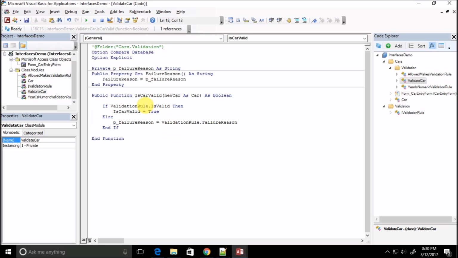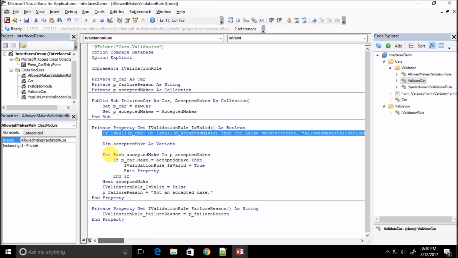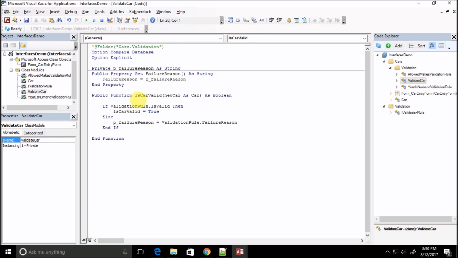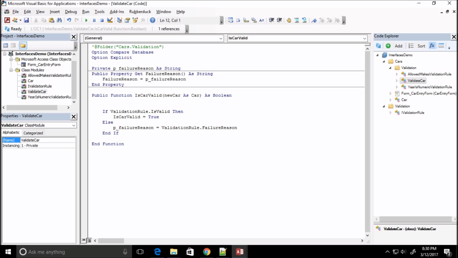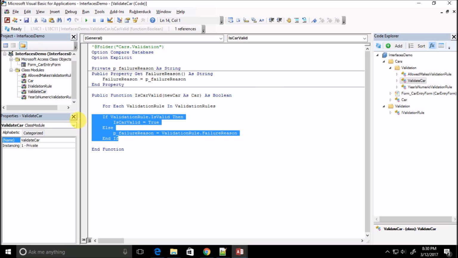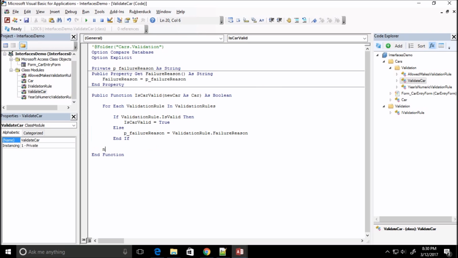And I think that probably should be a clue here. Just like how we did with the allowed makes, where we did a For Each loop on these makes to find it, we can do a For Each loop on this IsCarValid function. So that's what we're going to do. We're going to do a For Each. And for each validation rule in, I'm going to say validation rules, which we haven't created yet. Tab that over. Next validation rule.